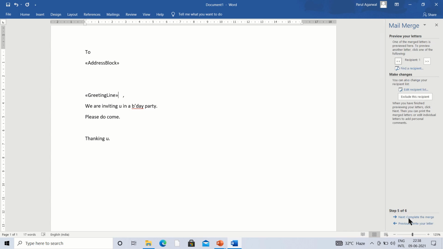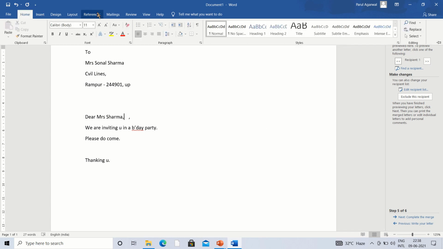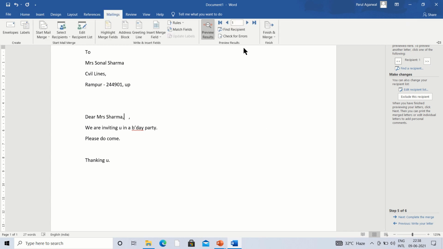And then we can see the preview like this, and in the Mailings tab we can see the preview of the letters, both the letters. When we want to go to the next, we can click on this Next option. This way we can preview the results of the mail merge. And if we want to go to the first one, okay, like this.